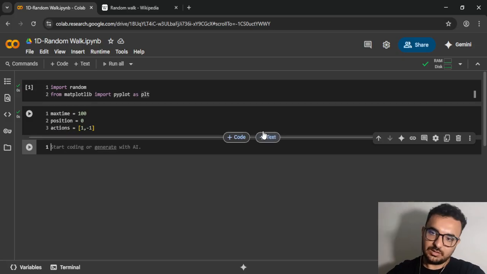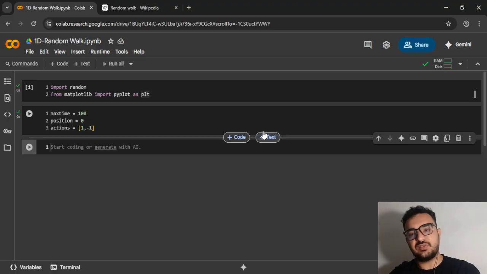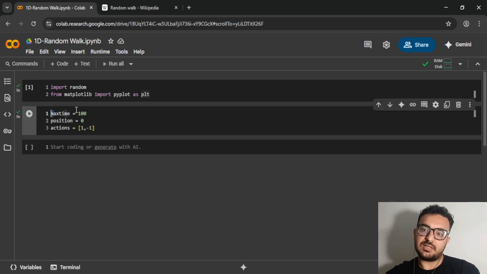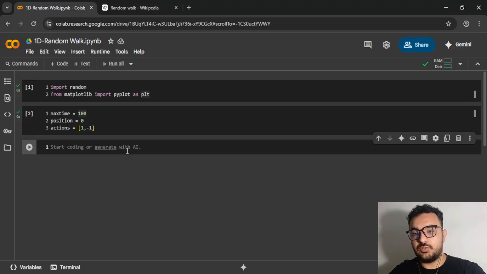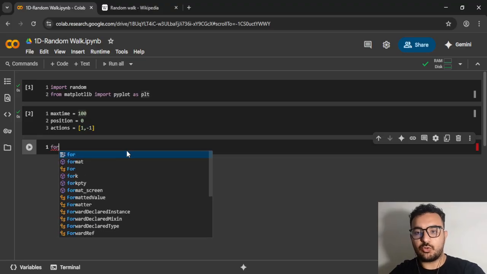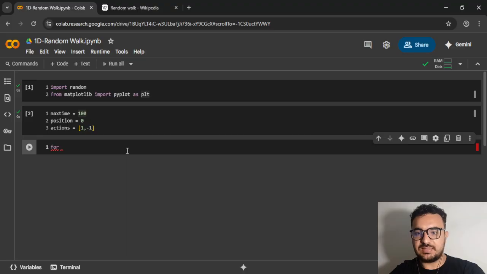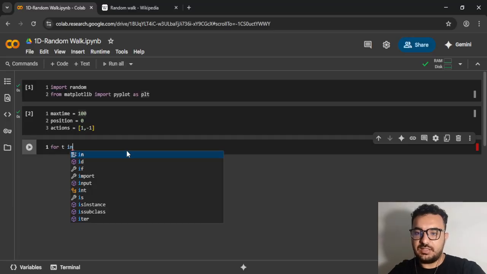Now I'm going to define a loop. Why do we define a loop? A loop is something that you define in coding to do something over and over again until some limit that you put, which here is going to be our max time, equal to 100, right? So to define a loop, we say for, let's say t, which stands for time. You can put anything that you want, not numbers, only words and letters.